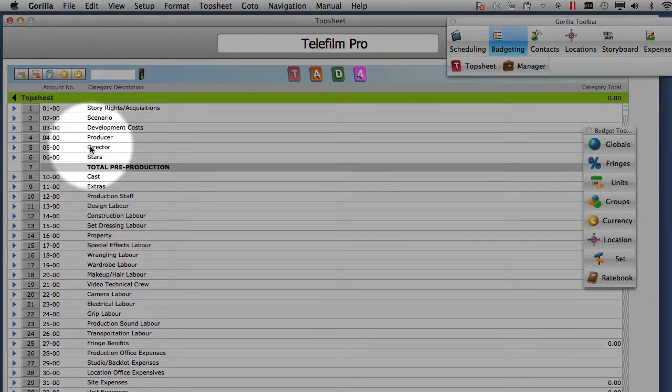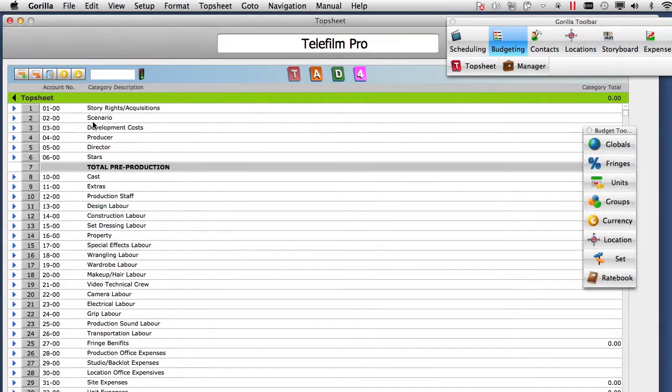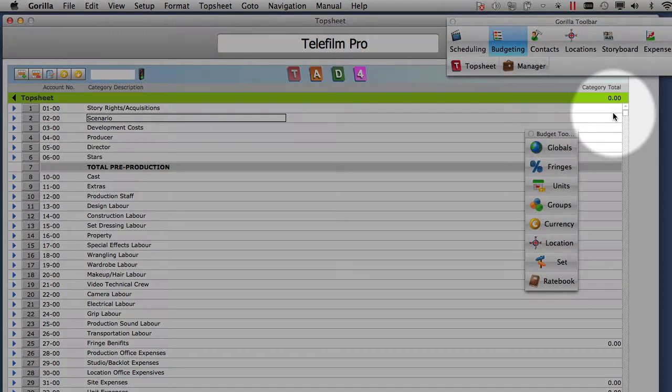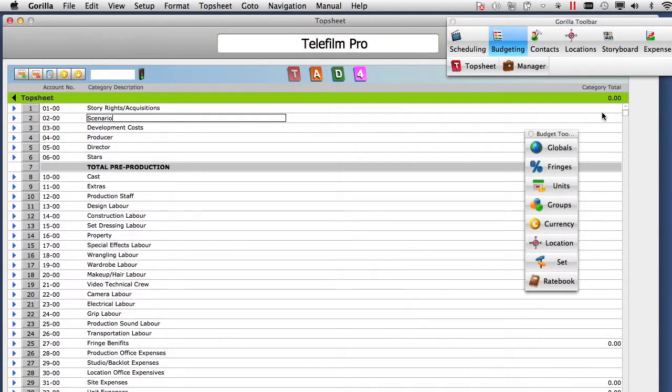To the right of the account number is the category. You can modify the name of a category by clicking in the category field. On the far right side of the screen, you will see the total for the category, which is a summation of all its accounts. This is a summary total. You cannot enter a number here. Let's take a look at some more functions on the top sheet.